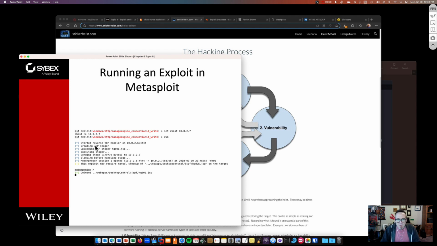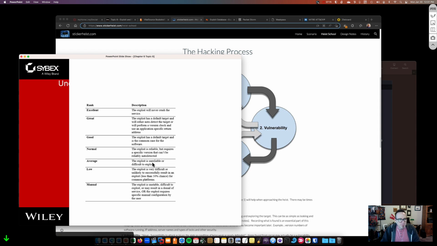And a lot of times you might get this to run, and it might not say anything. In this case, it says the interpreter session was opened. That is a huge deal right there. That means you have a remote shell. That's what Meterpreter is. So, ding ding ding! You just won the hacking contest for that one.